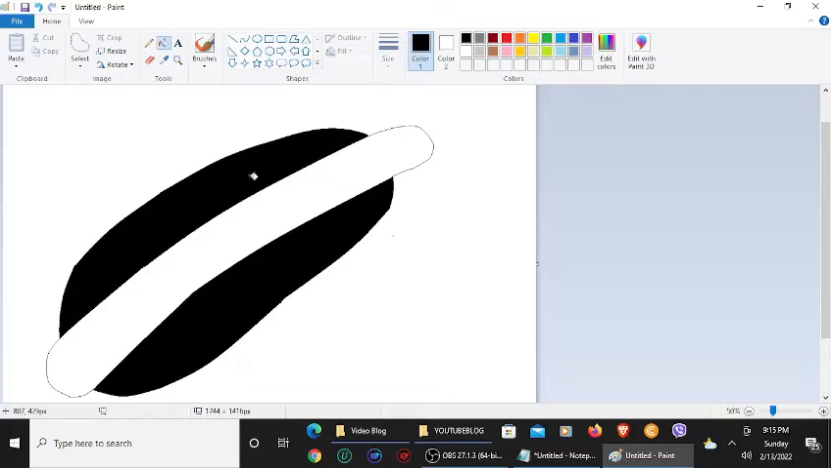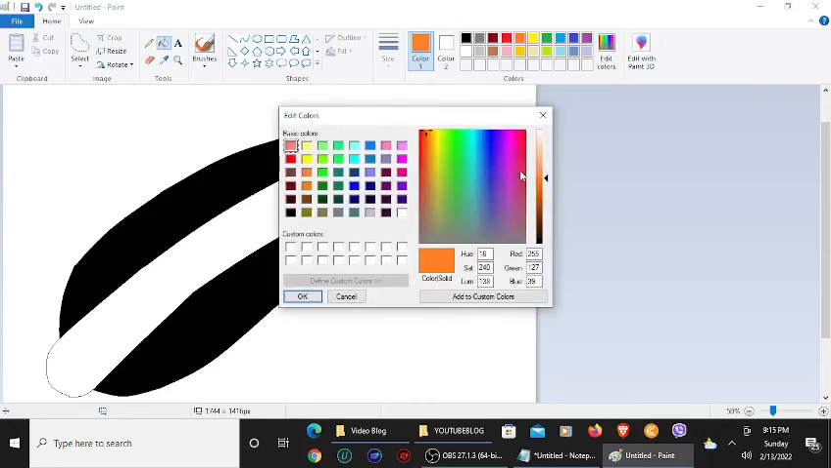Okay, what we'll do next is this one. We'll turn this into color bread. And we need to put some variations, okay? Sorry about that.